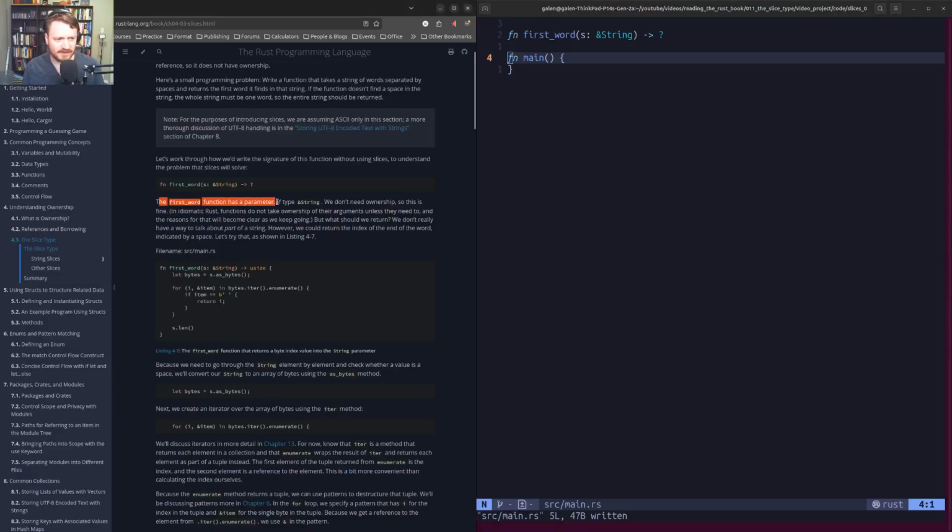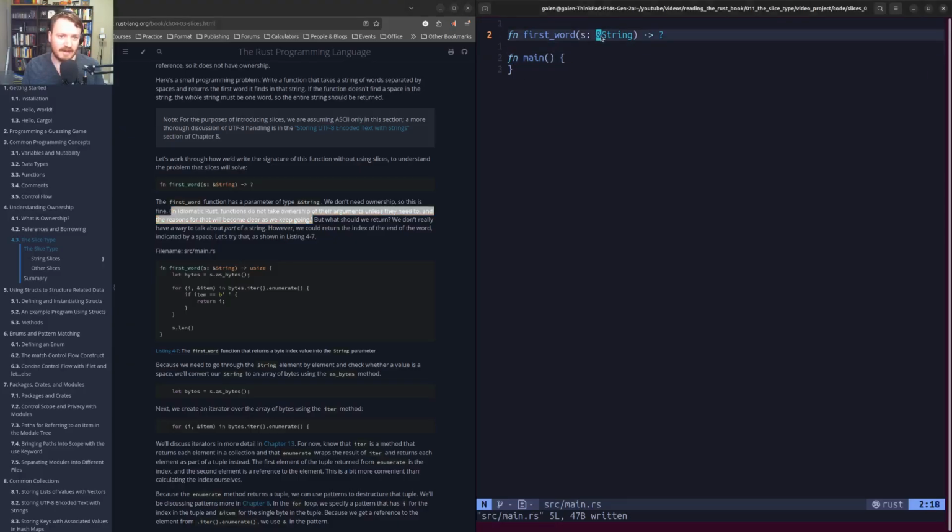The first word function has a parameter of type reference to string. We don't need ownership, so this is fine. In idiomatic Rust, functions do not take ownership of their arguments unless they need to, and the reason for that will become clear as we keep going. Yeah, okay. I'll be curious to see. I mean, certainly already we're talking about passing by reference, but the fact that the reference itself isn't like an owned thing, I'm curious to see what the explanation is.